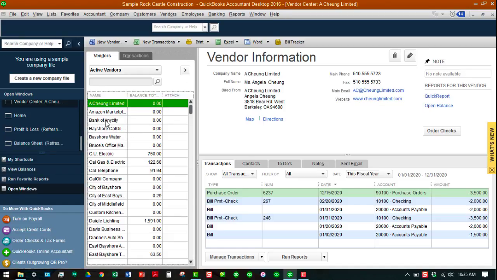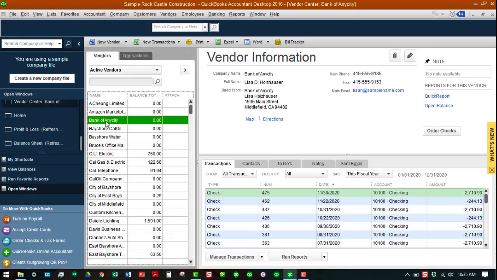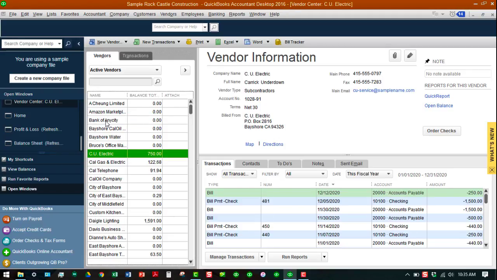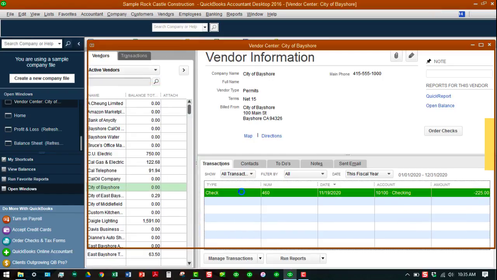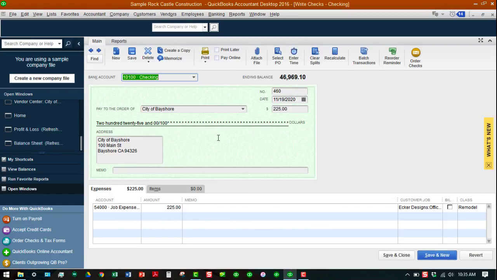And I'm going to go ahead and click on any of these, and then type a C, and that'll jump us down to the list. So we want to choose the city of Bayshore. And you can see that there is a check in here that is dated 11/19/2020. And let's double click on that so we can see what that check is all about.